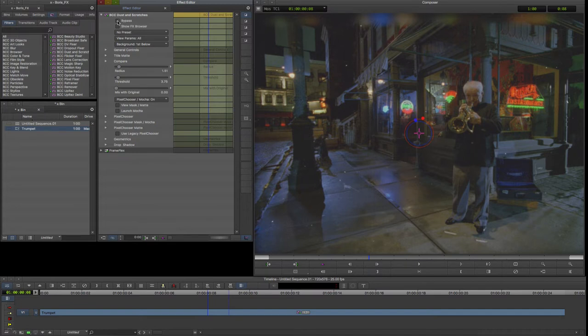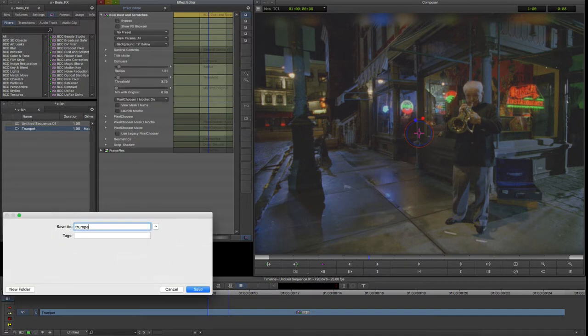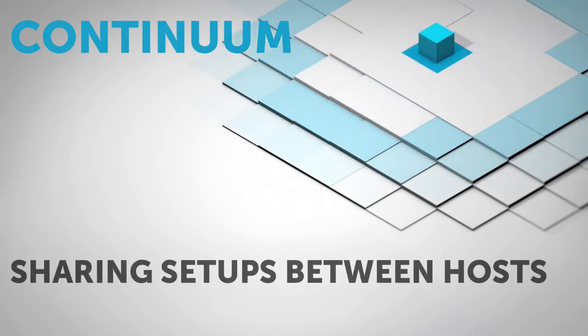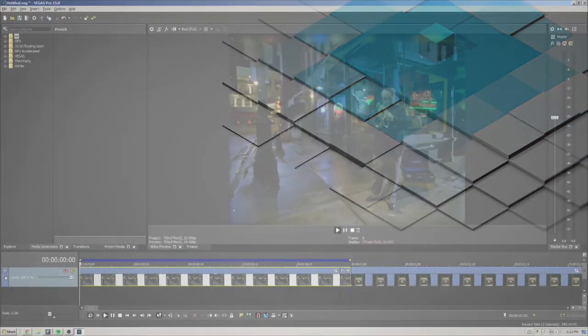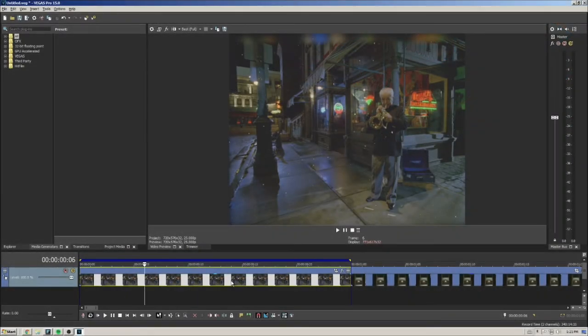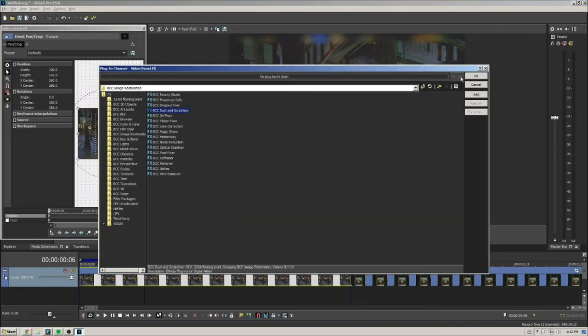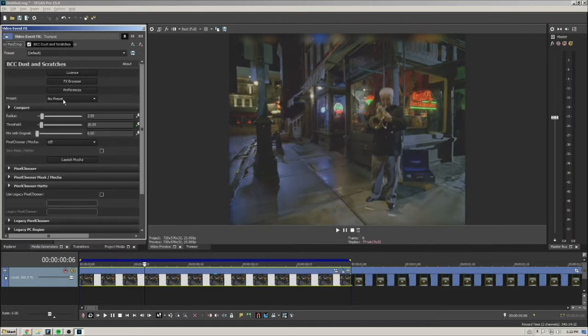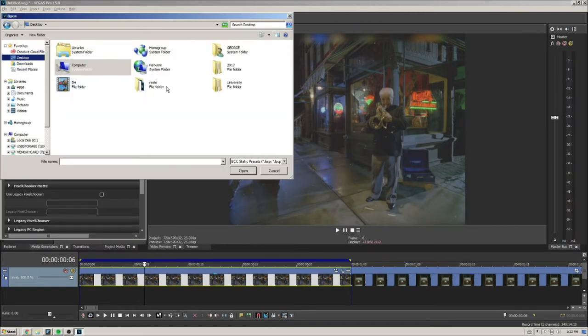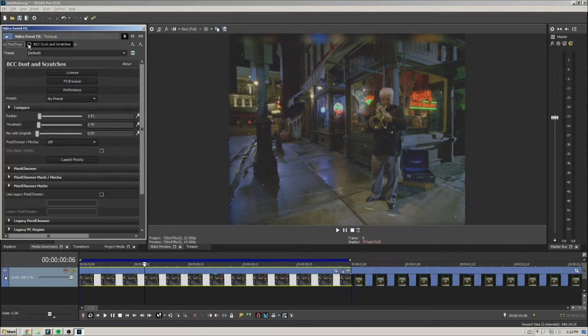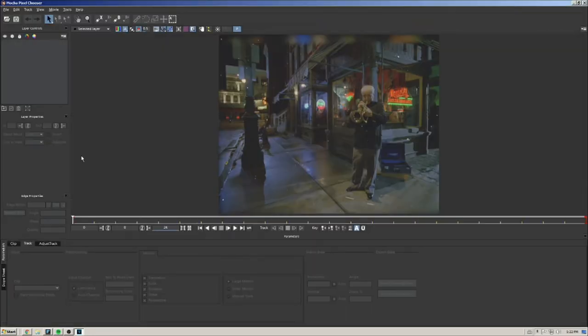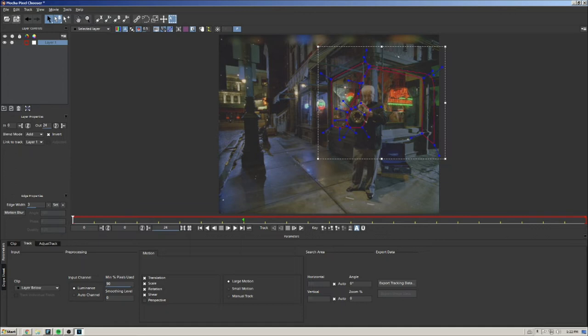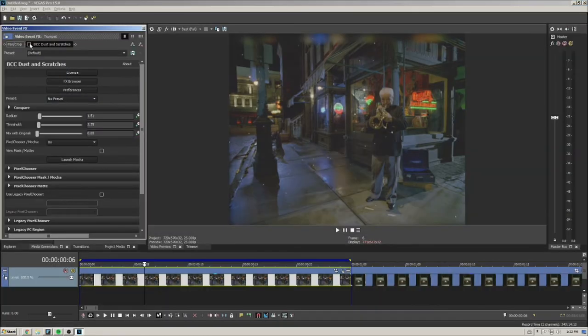It's worth noting that Continuum and Mocha setups are platform independent and may be exchanged with any other host, enabling efficient collaborative workflows. To illustrate this, I'll switch over to Vegas on Windows, where I have the same clip in my timeline. I'll launch the Event Effects browser and apply Continuum Dust and Scratches. Now I can import the preset I saved in Avid on the Mac, along with the associated Mocha mask setup. Now I have the same result on a different host.